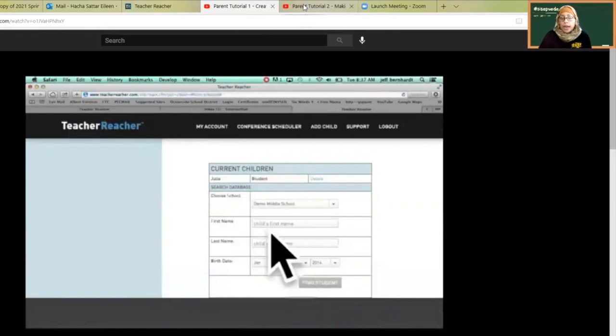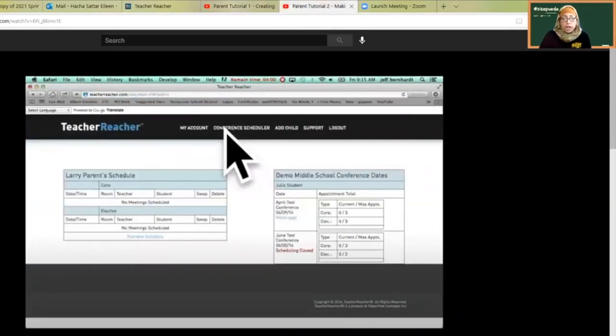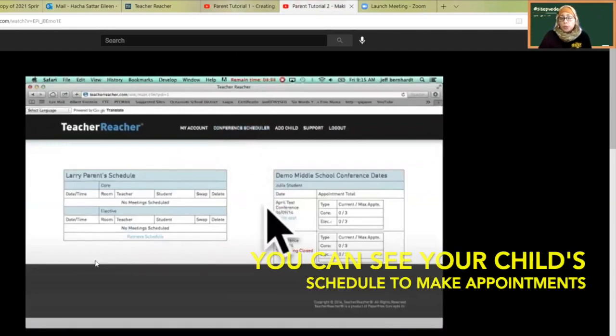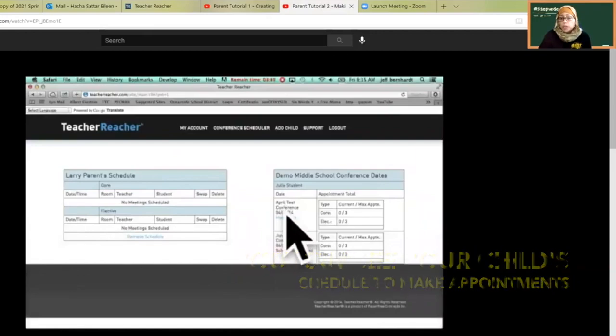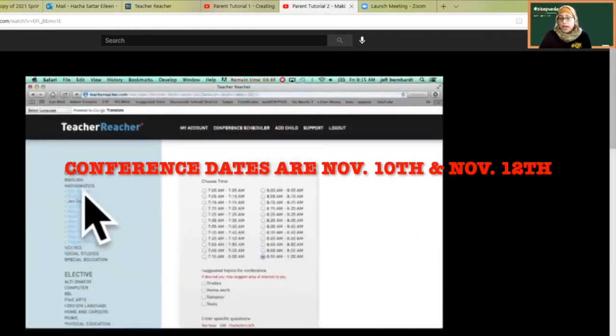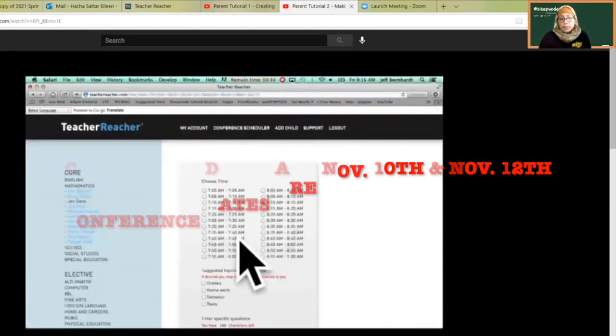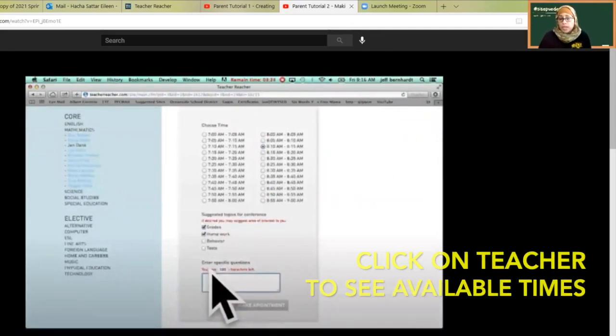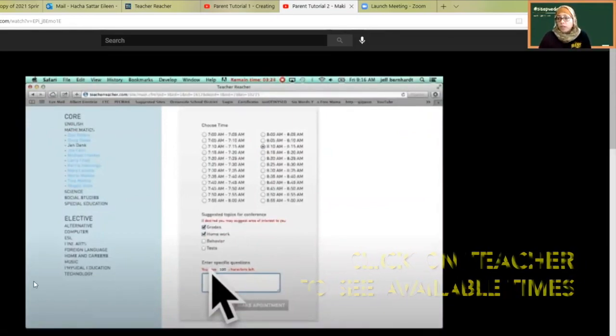You're going to now log into teacherreacher.com, and once you log in, it will show you your student's schedule. It will ask you to choose a conference date, and it will give you a list of all the teachers that your student has. Once you click on a teacher, it will give you the times on the different days, afternoon or evening, and you will see when the teacher is available for the conference.